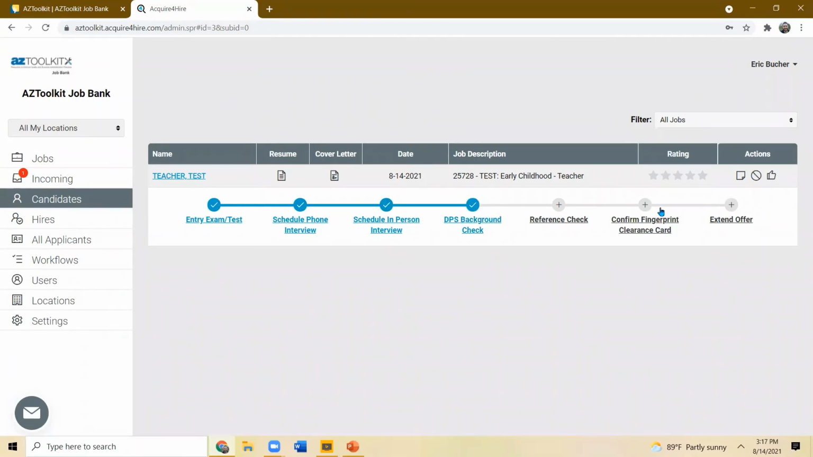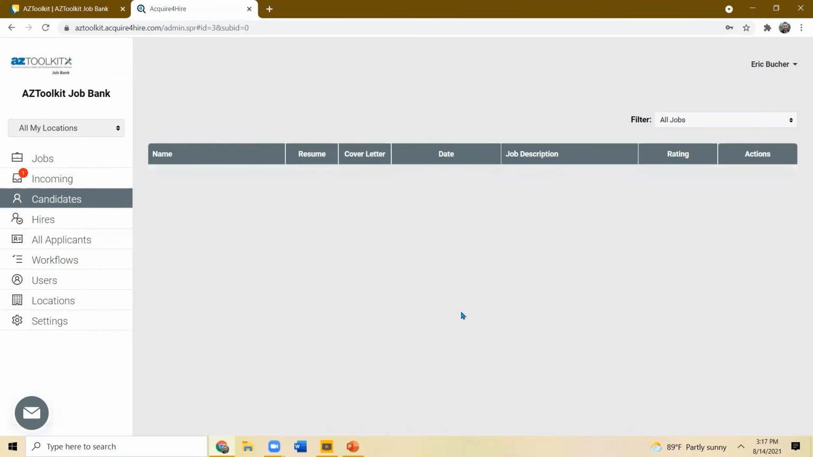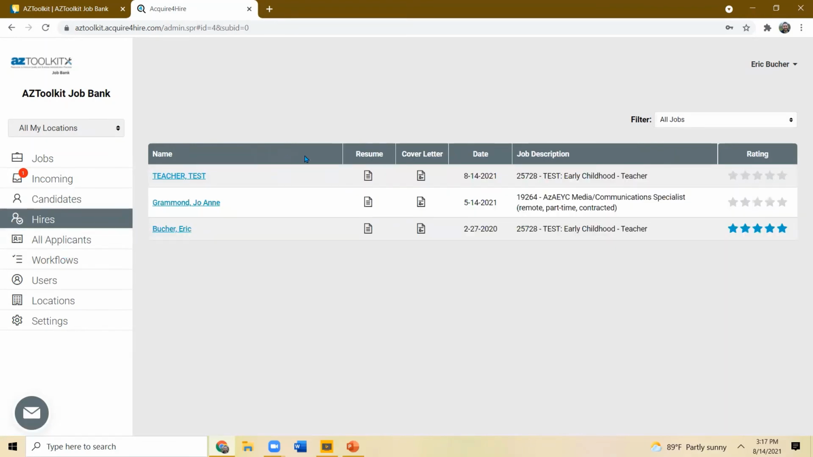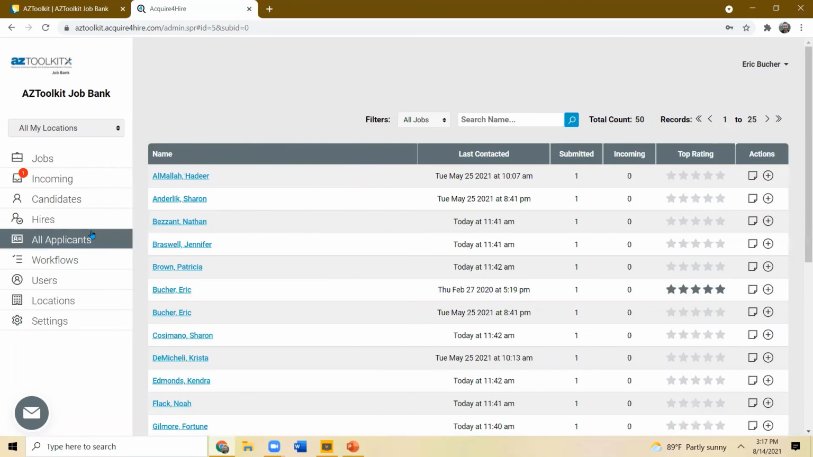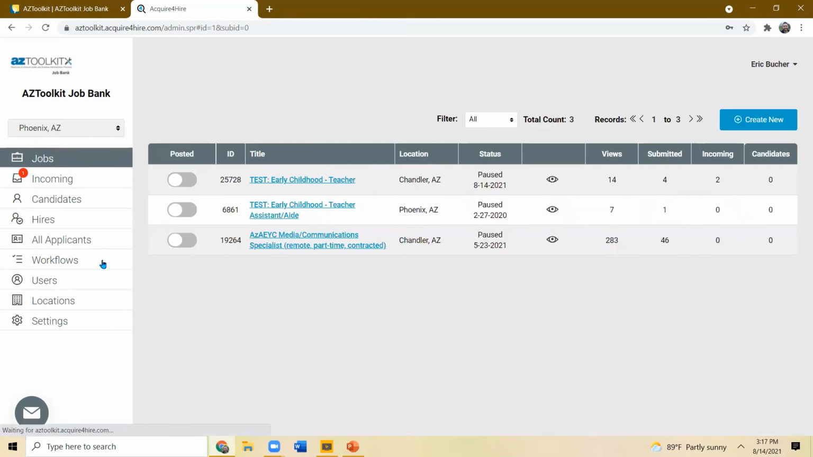Once you've determined a candidate is ready for hire, you'll click the thumbs up button again. That will move them to the hire section, and it'll keep all of their information here for easy access in the future. You can also click on all applicants, which shows any applicant that you've declined or moved forward in the process. You can look at all your locations, or you can specify your specific location here at the top.